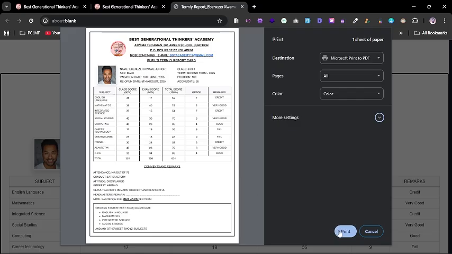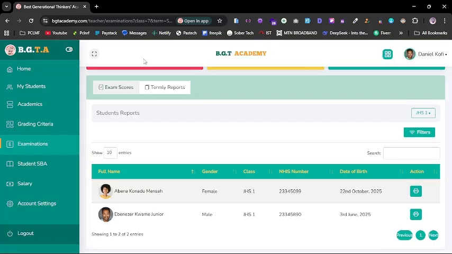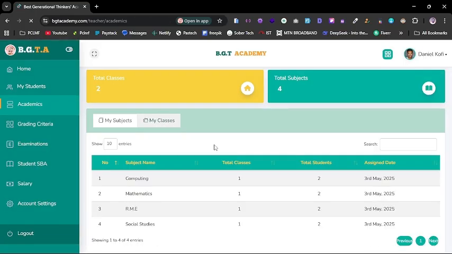I will demonstrate that maybe with the parent section, so that I will print one and preview and see how it will look like. So that is it. I'll just close this, and now I'm done with the student tab. I'll come to academics. With the academics, we'll be able to see the academic details here.